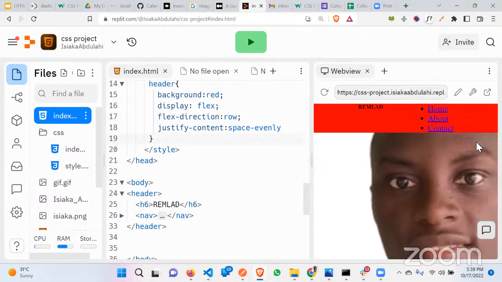So now we have space-between and space-evenly, but what I want to use for my header in this project is space-between. That's what I want to use. So if I run it now, it's looking like a normal nav.